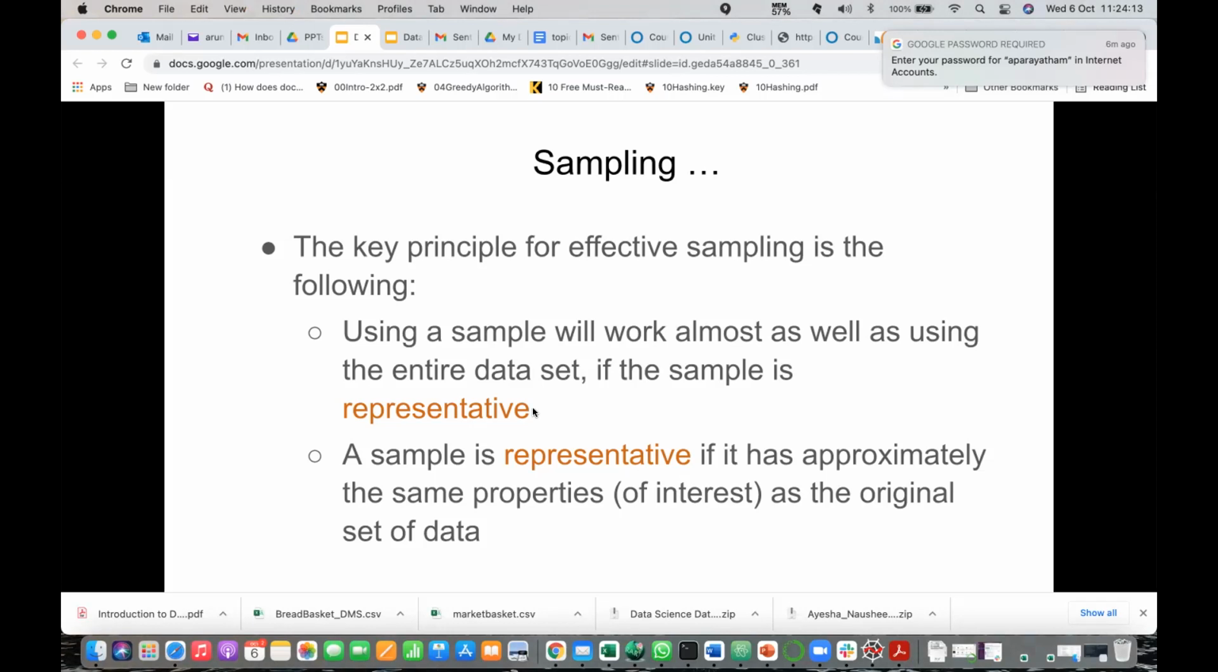So representative means, if you take a population and their income, and let's say in the population you have 52% male, 48% female, when you take a sample, it is representative only if the sample again consists of equal proportions, 52% male and 48% female.